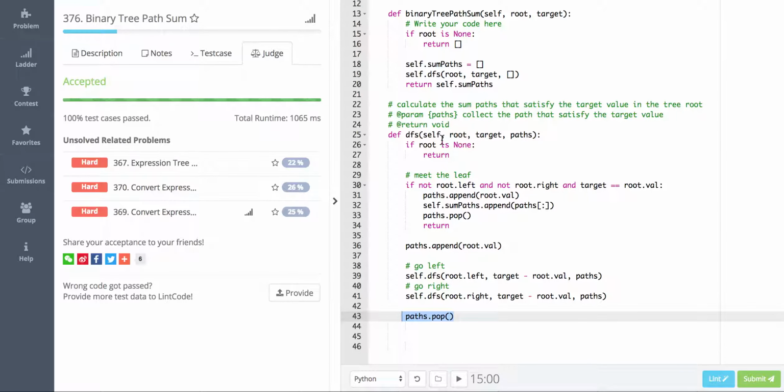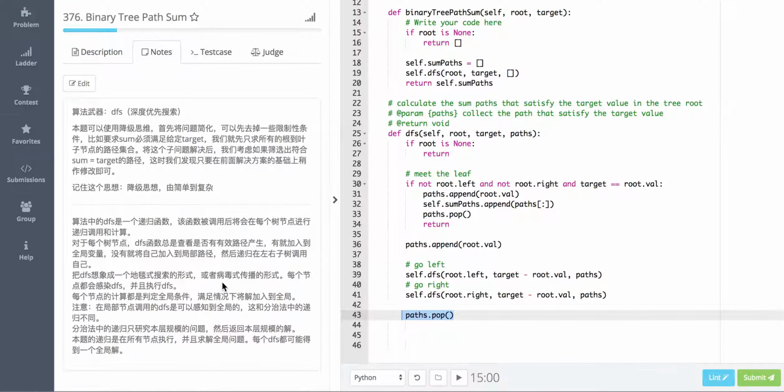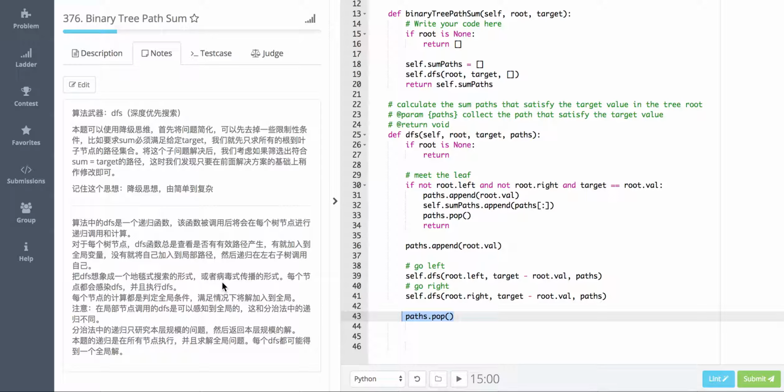And also here I have some notes. And the notes actually are also very detailed. If you can understand Chinese, then you can try to get a deeper understanding of this solution. I can just give some explanations.